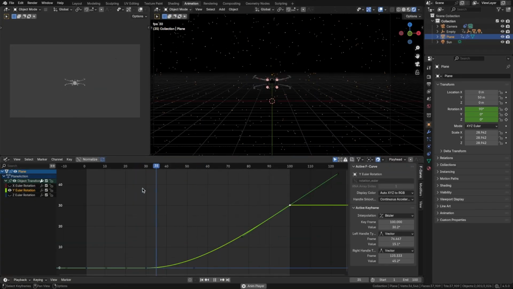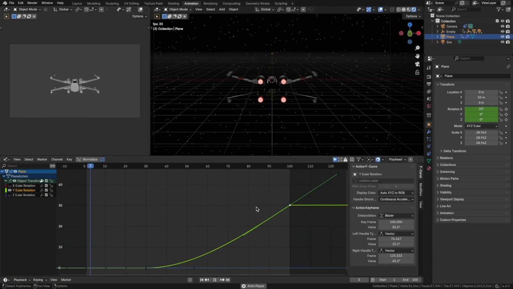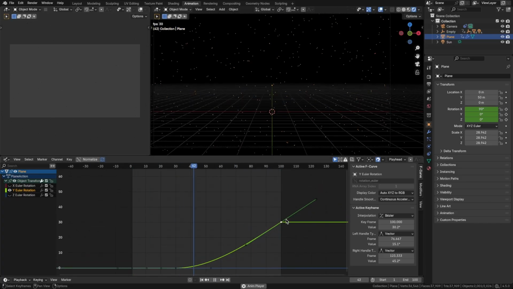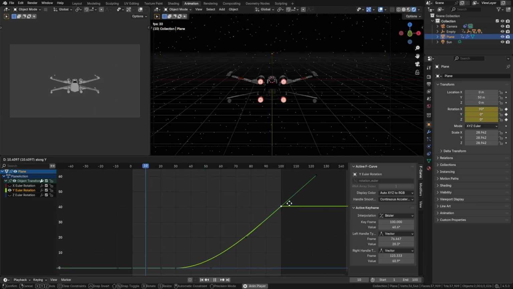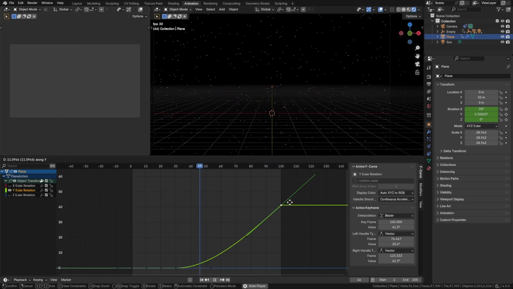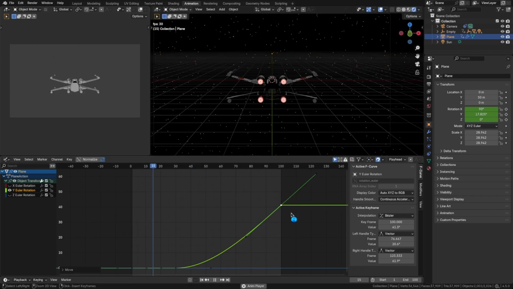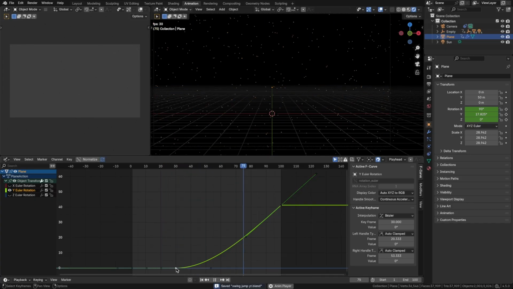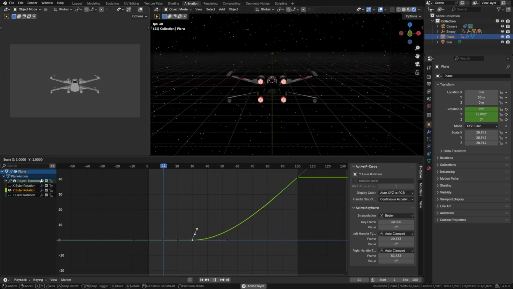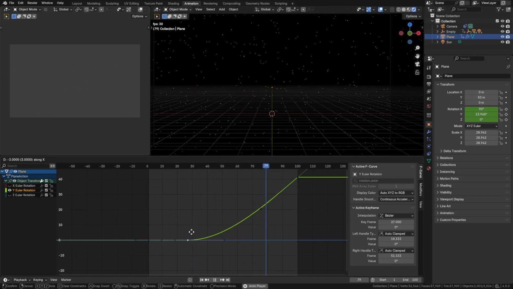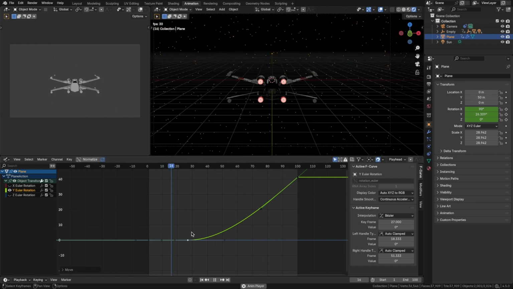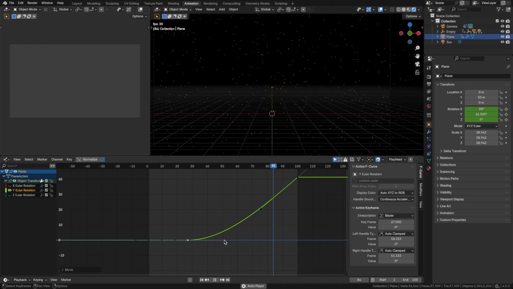All right, so let's go back. It's looking not too bad. It's a little slow, so I'm going to G, move that up on the Y. I think that's a good speed of rotation. Yeah, I like that. Let's select this keyframe down here and press GX. And let's have it start spinning a little bit sooner, so I just moved that a few frames.